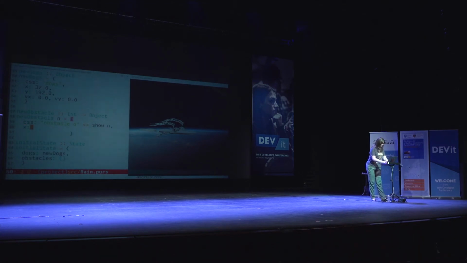Okay, so the x position for an obstacle is 512, that is just off screen, plus 256 times the number n.